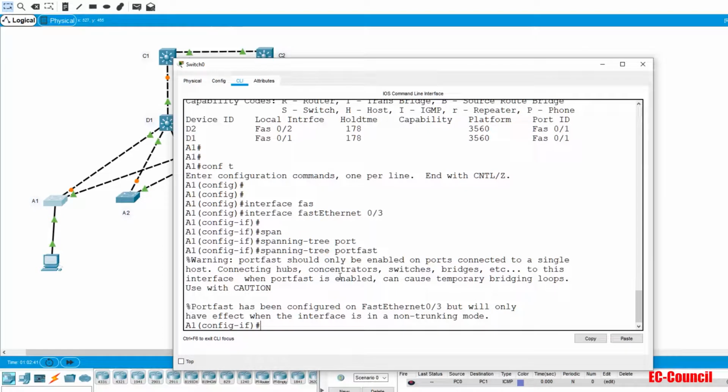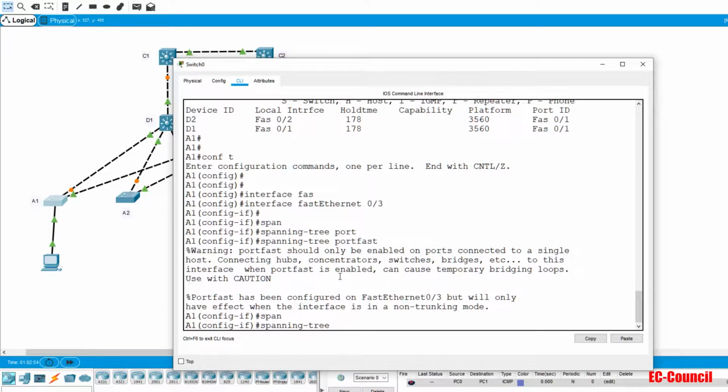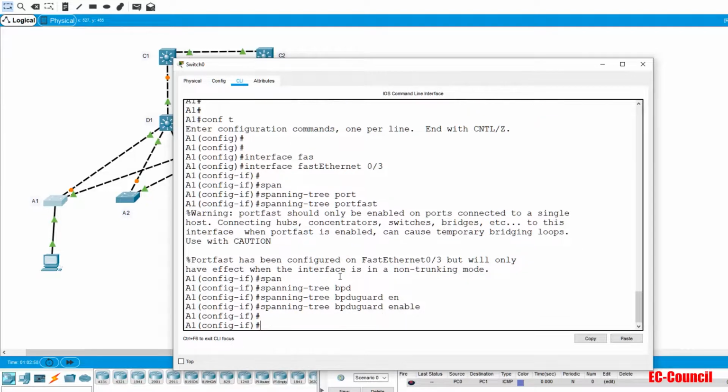And as you saw, it gives us the warning message. And for good practice, let us do spanning-tree bpduguard enable to prevent any BPDUs from entering the switch. And that's it. Just like that, we actually have our edge port configured properly with our portfast command and using our BPDU guard enable command.